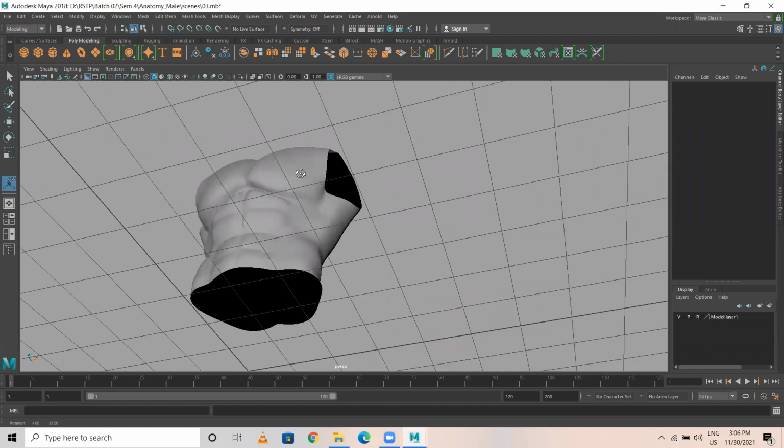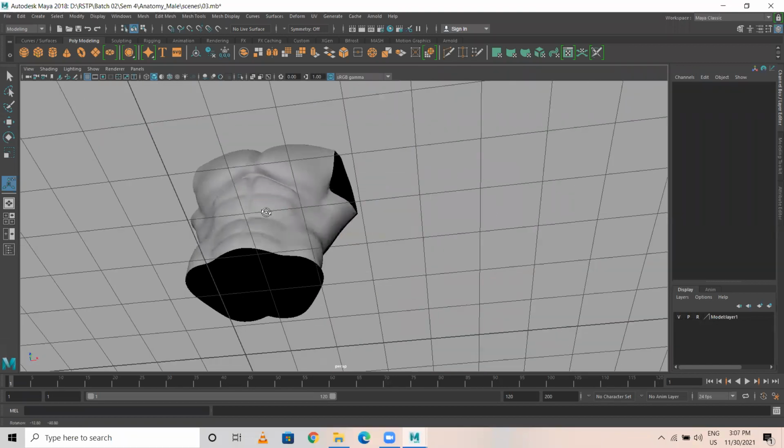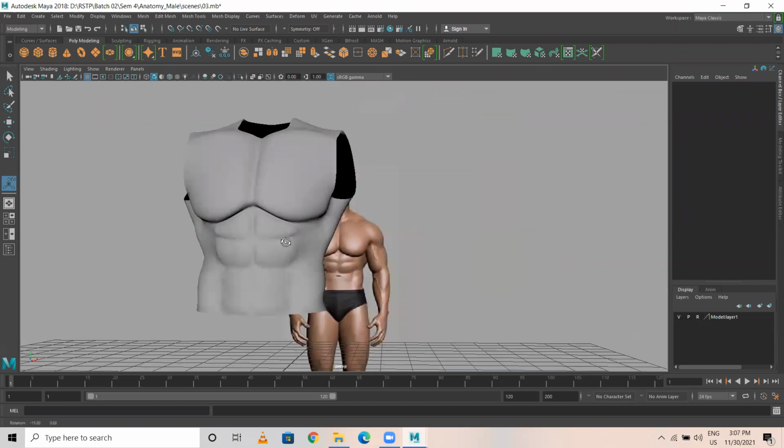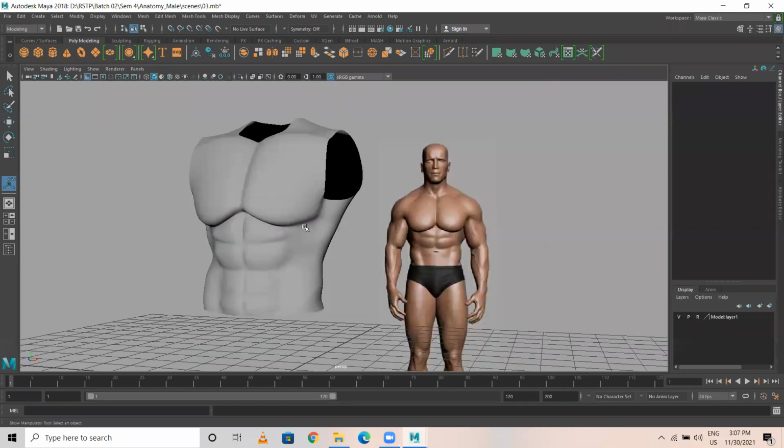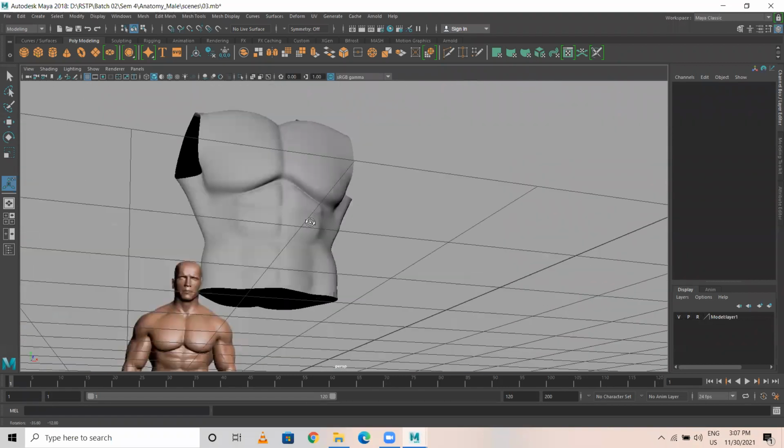Any doubts? No, sir. So does this look good? Muscular? Is it muscular? Yes, sir.